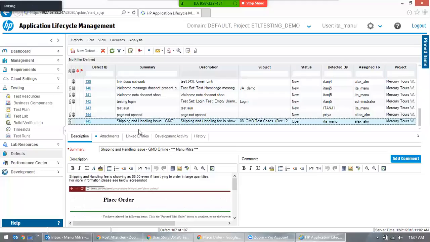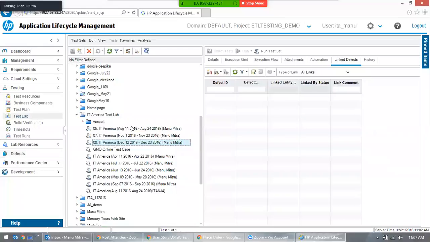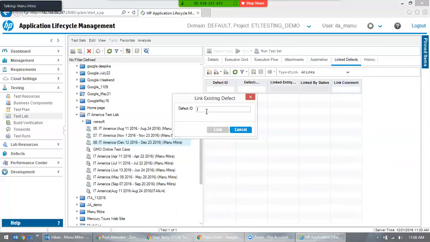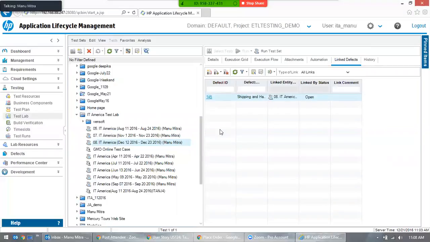So let's link this defect. Say your defect number is 145. Go to test lab, select our project, that is 8, and click on the link defects tab. In that tab, choose link existing defects and enter defect number 145. Now you have successfully linked this defect.